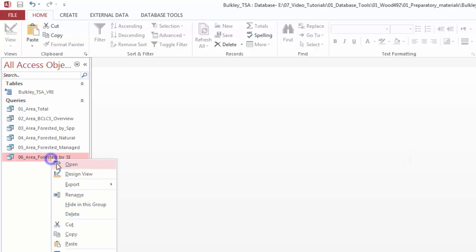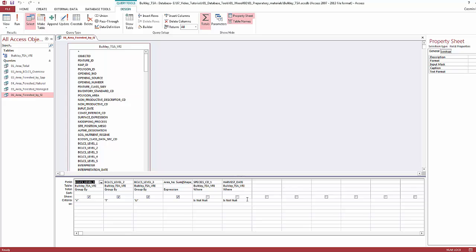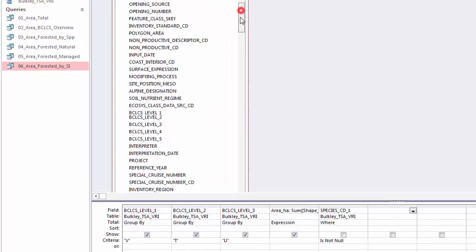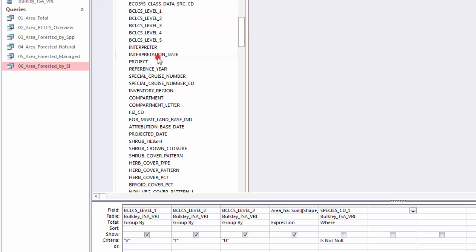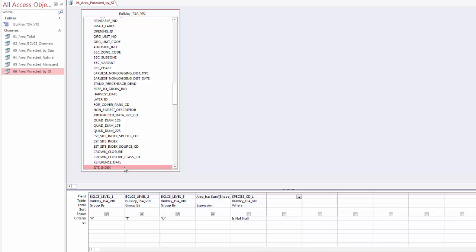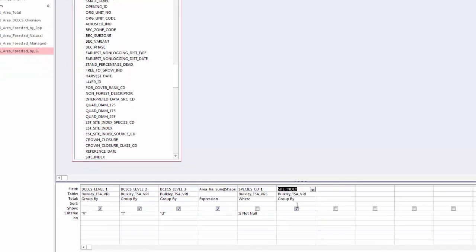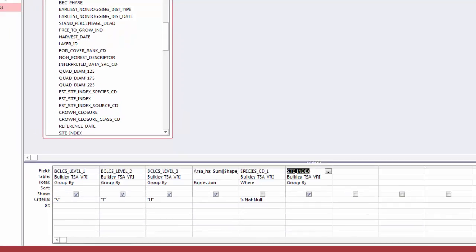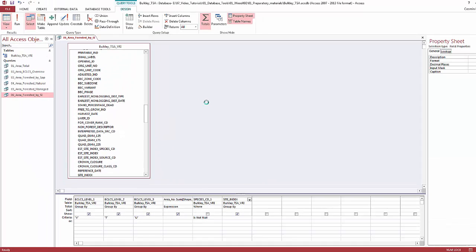Again, right click on it, design view, and I need here, instead of harvest date, to just look for the site index field in my field table. So again, select one of the fields and press the letter S to go to the site index. Site index, here it is. I'll just drag it in here, and this should stay the same. I want this to show these values to me for all forested area by site index. Click view to see the results of the query.